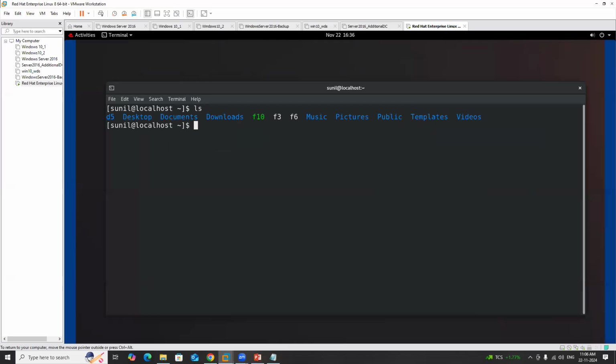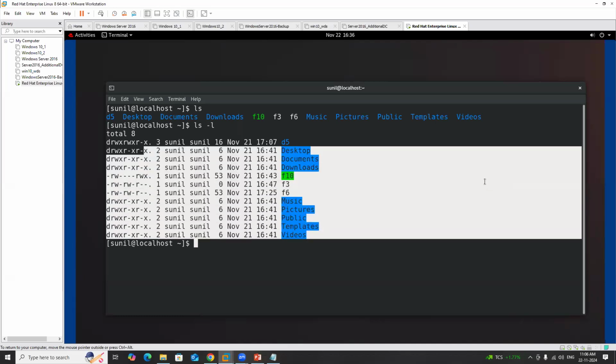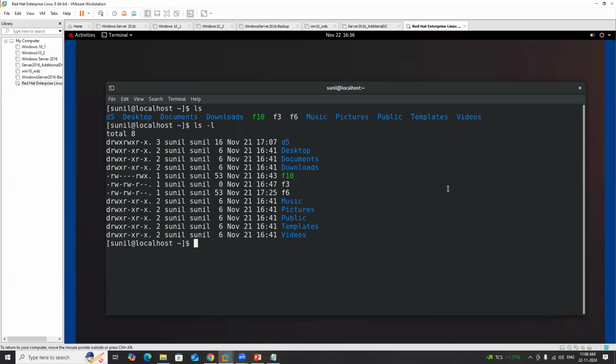ls to list all the files. ls -l for long list, to know more details about the date and time when the file has been created, the size of the file, the file permissions, the owner, the group. Whenever you want more information about the file, ls -l, which stands for long list, will give you more information about the file. Now my point is, I want to list the files as per the timestamp.